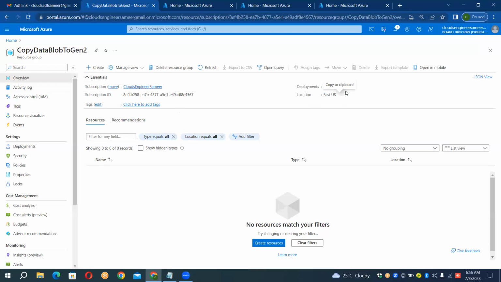Getting my point? Deployments means nothing is deployed right now. That means nothing is created on this resource group. So this is the information. See, nothing is there, guys. So just click on this another one.